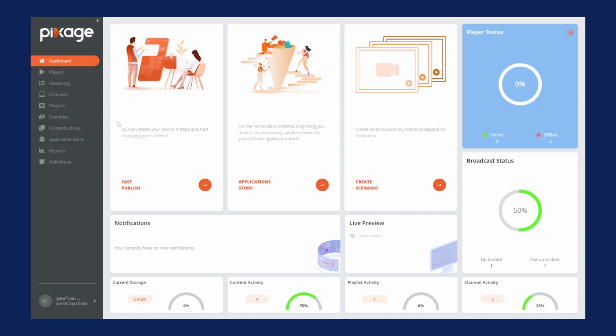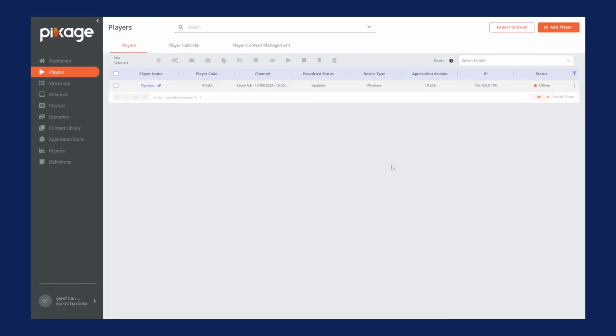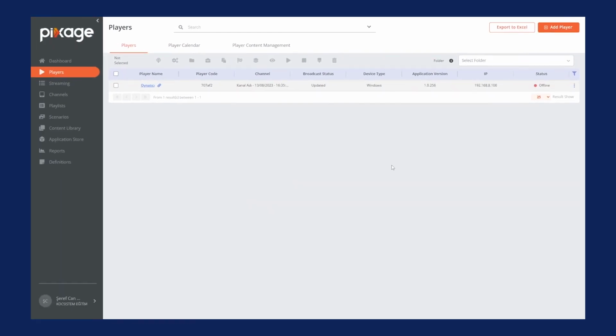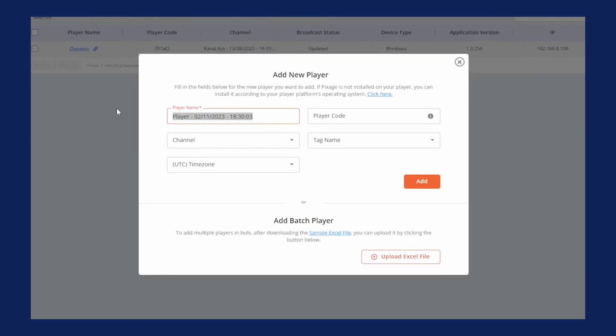Let's perform a player setup process with all the steps to easily understand the player section. We open the player code screen and perform the player matching with the account used in the application. We can access all the players we have from the list of players. Click on the button to add a player. The device we will install will provide us with a 6-digit random code. Let's enter the player code we see on the screen into the player code field.